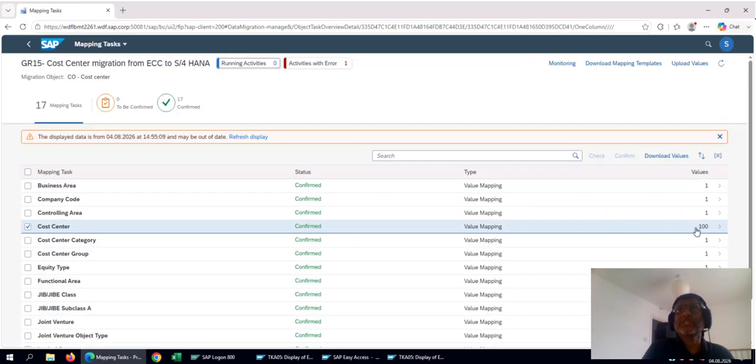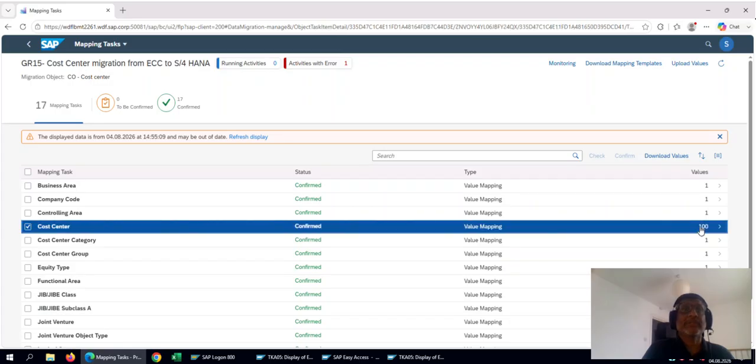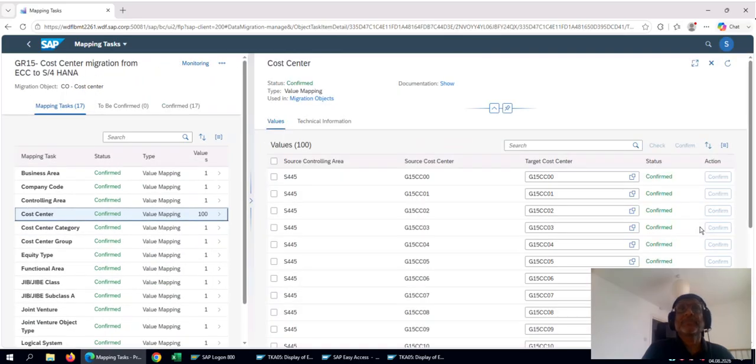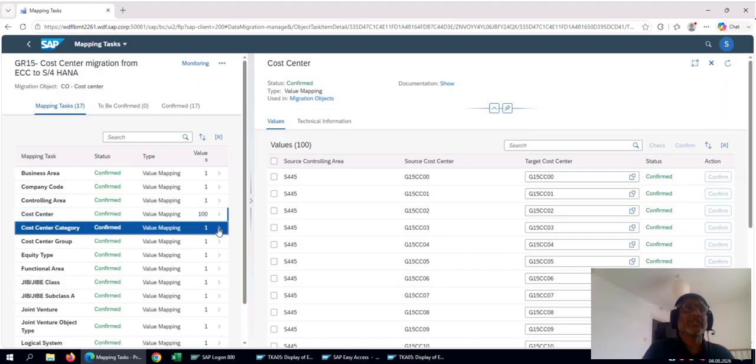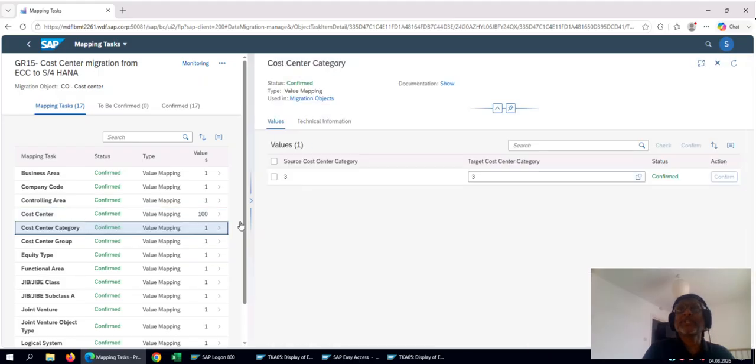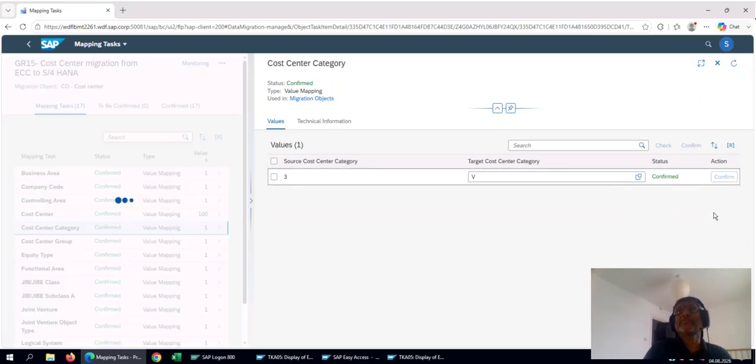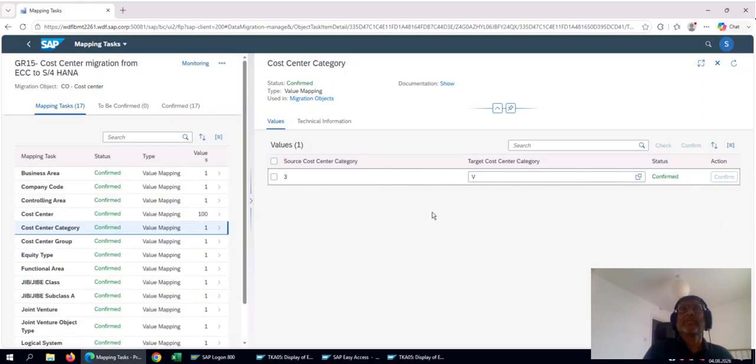Press enter. Now it has been revised. Confirm. Because of the field mapping issue, it was not properly matched. There we have two types, V and Z, in ECC, but here only V is there. That's why we are mapping it to V. So confirm, go back, again go back.